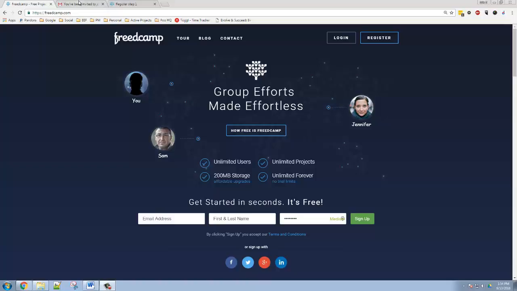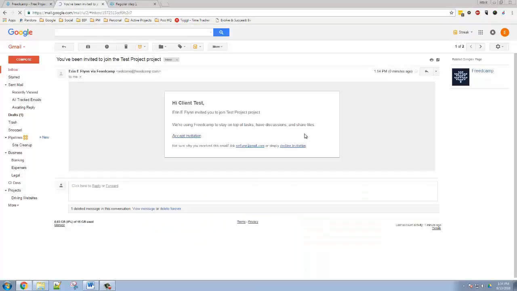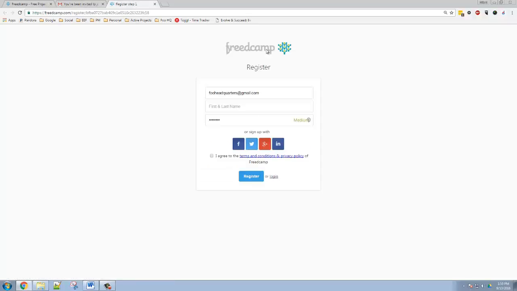Now, the very first thing you're actually going to do is check your email. I've sent you an invite that's going to look something like this. All you need to do is click accept invitation and it will take you to a page that looks something like this. It'll pre-fill your email. Then you just need to put in your information and a password and click agree to the terms and conditions and then click register.